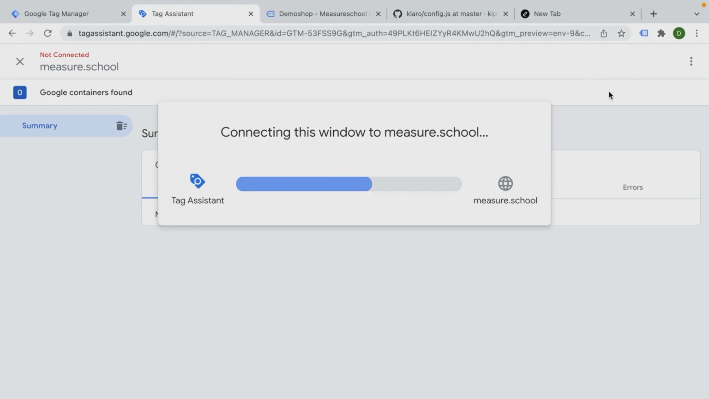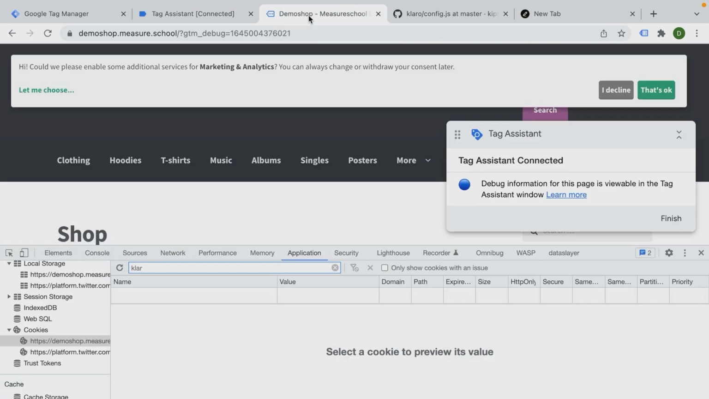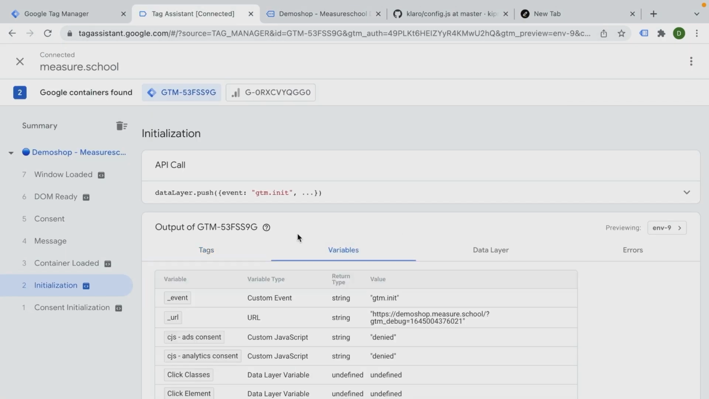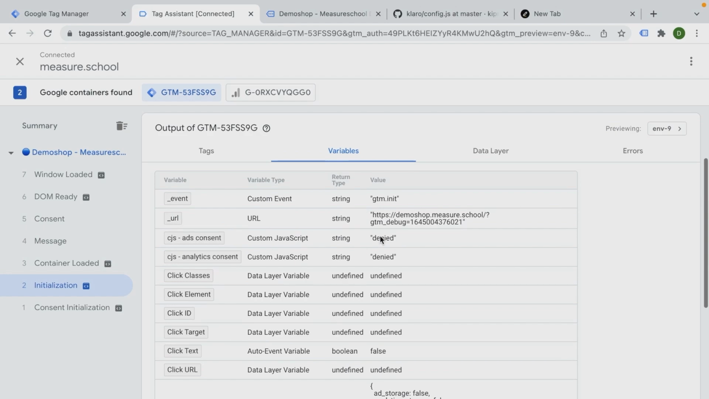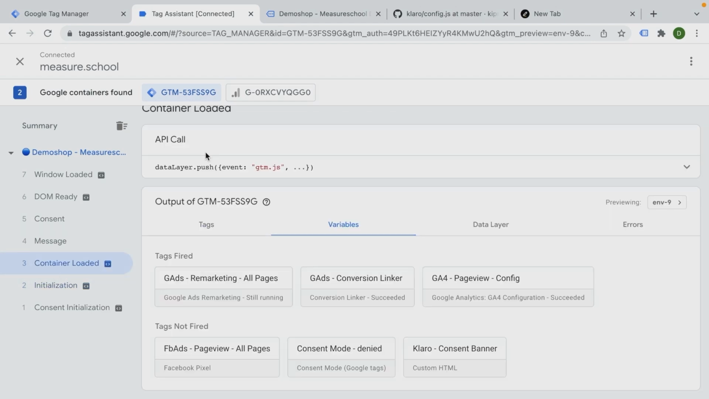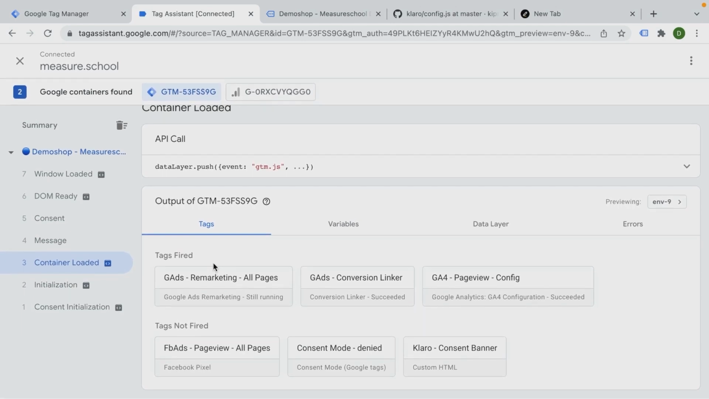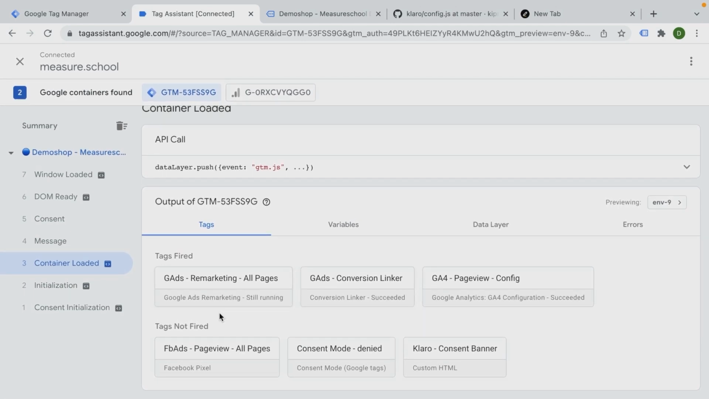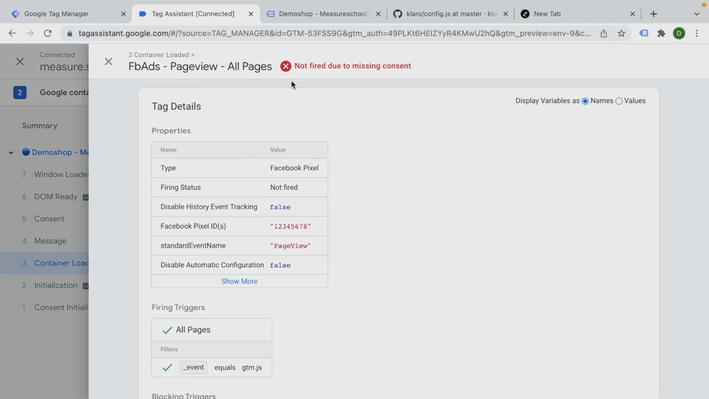We'll go to the page. Our consent mode opens up. Now, currently there's no cookie here. So on initialization, the update call should actually be denied right here. And once the container loads, this is where normally our tag would fire, and the other tags that don't have consent yet are firing. But Facebook ads is not firing. Why? Because it says here, not fired due to missing consent.